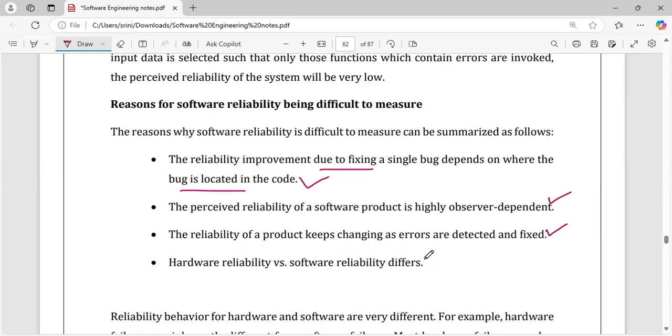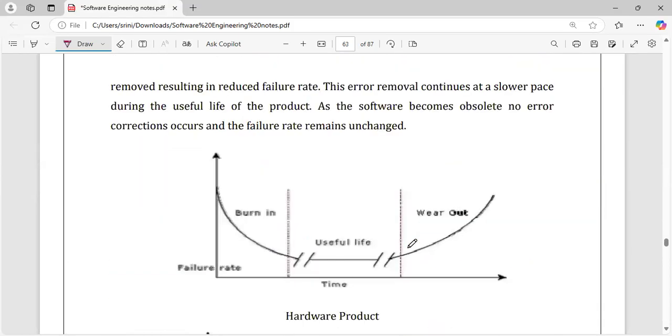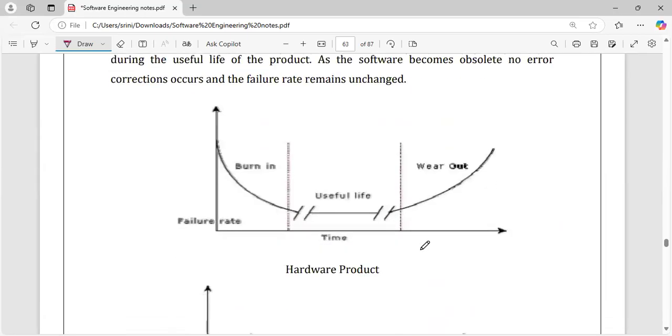Hardware reliability versus software reliability differs. You can see the difference here. This is a hardware product, say a car tire. A car tire, after being used, will depreciate and become flat. So here is the useful life. After that time, we change the car tire. After you can see it is used again, and then we change the tire again.